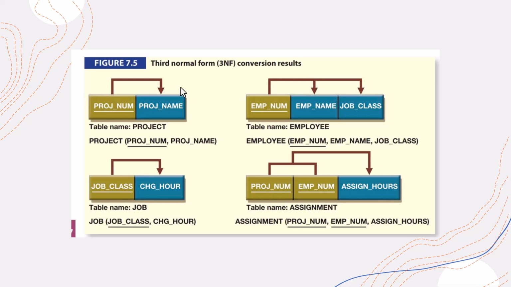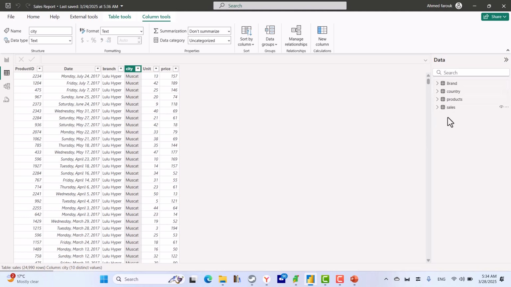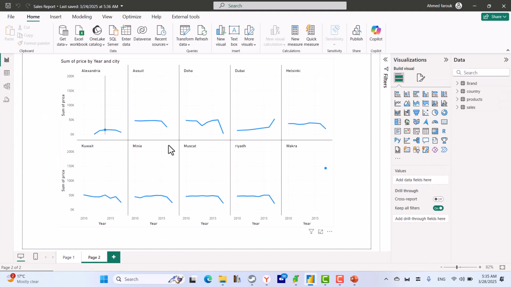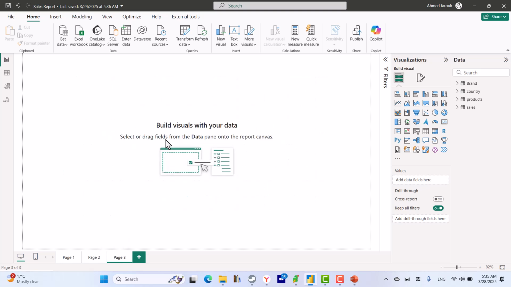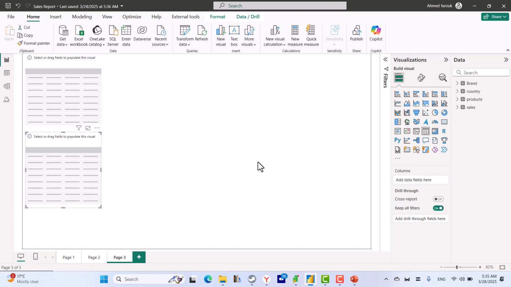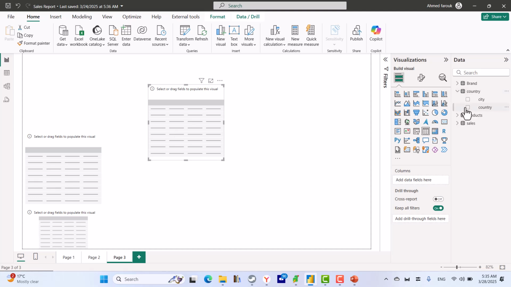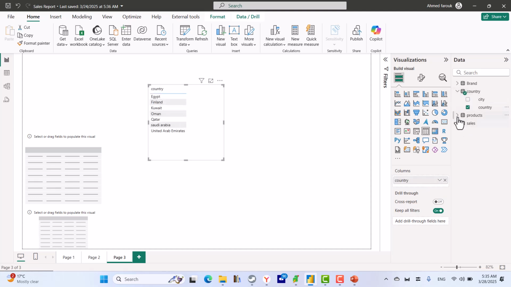Anyway, now I have more than one query, more than one table inside my data model, and I'm going to do some calculations across different tables, and we will end with an error. This error is very important because we are going to use it to explain the most important part of data modeling. So I'm going to create three tables. One, I click in a blank area. Two, I click in a blank area. Three. In the first table, I'm going to add the country from the country table with the total of the price from the sales.